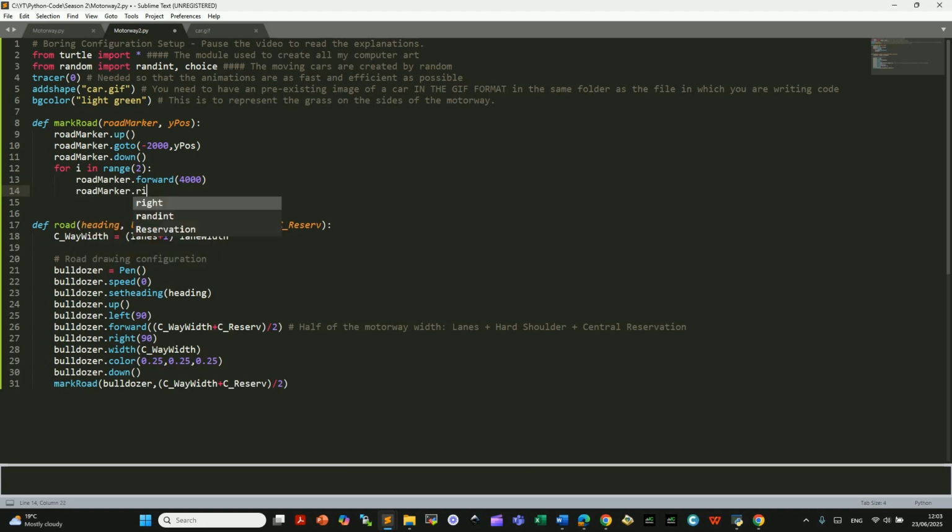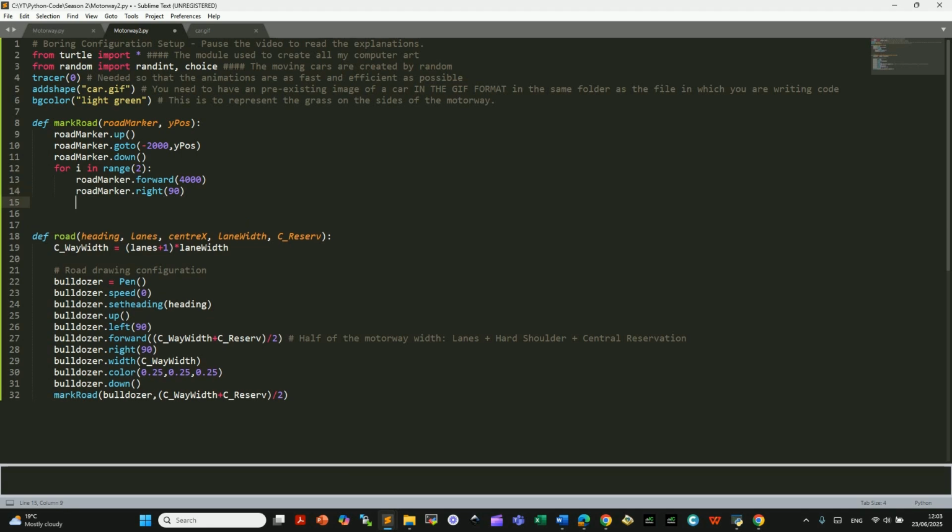Okay, so wait for 100 degrees. What? No, not degrees. Pixels. Turn right 90 degrees.